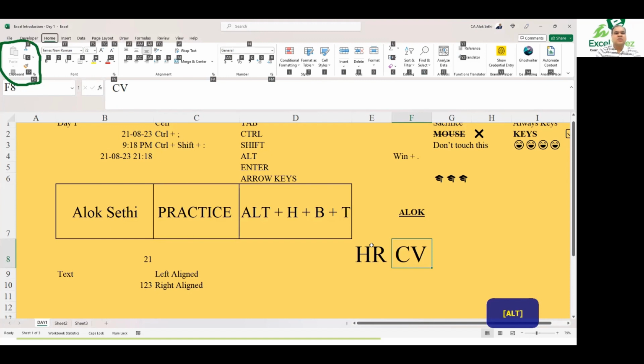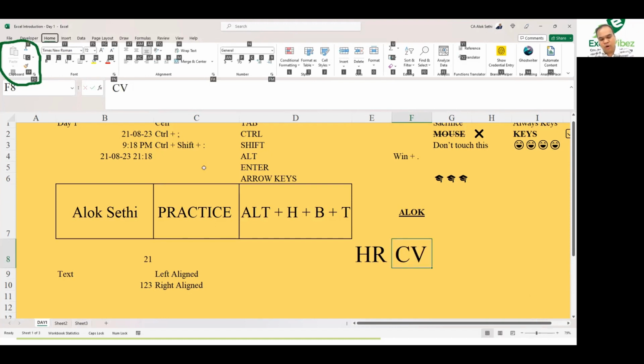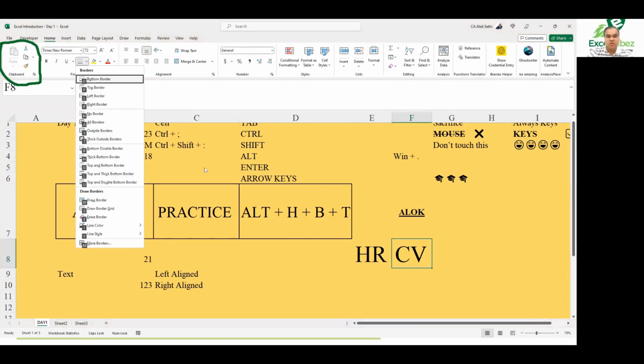Now, see, we are in the font section. Let us concentrate on the font section. This is the border. When I press Alt H, the Home tab becomes active. Now I want to go to border, so I'll press B. When I press B, a drop down appears. This is called a drop down because a list has come in front of us. Now there are a lot of options in this. I don't need to remember all of them. I just have to look at which one will be useful. I want to apply a thick border.